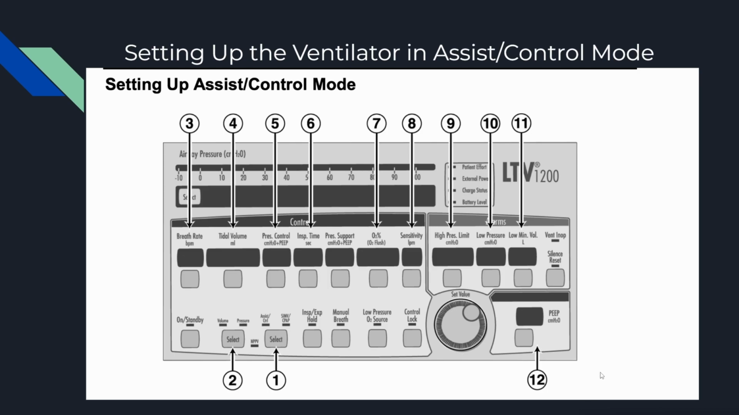Then you're going to come up here to number 3, and you're going to set your breath rate. You set that by clicking the button, which will then highlight this and dim all of the rest of the numbers. You change your rate, and you click the button again to confirm. Step 4, you're going to set your tidal volume.